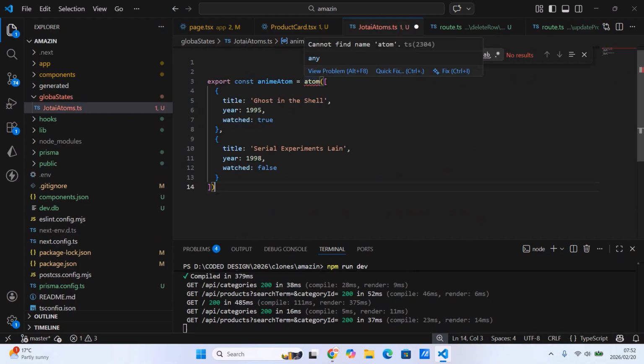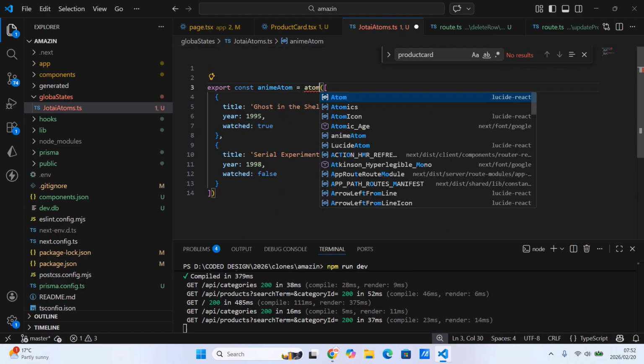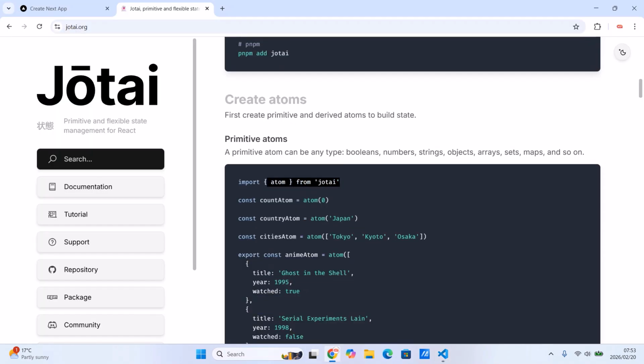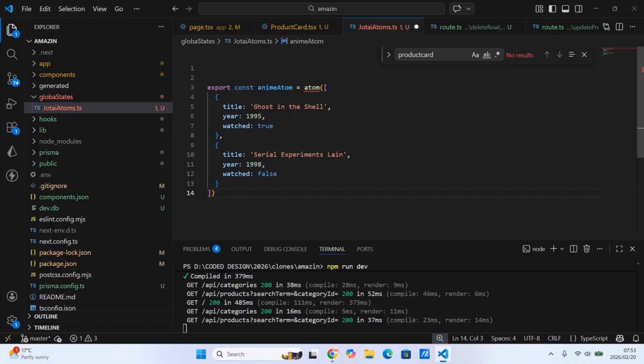Okay, so atoms is not important. On Windows, I'm just going to press Control and space. We don't want this atom as an icon. We want this from Jotai, and I wonder why this is not coming from Jotai. Let's just import this, because we've already installed Jotai. Let's copy this and paste. As you can see, everything works well because we already installed Jotai. So let's get into it.